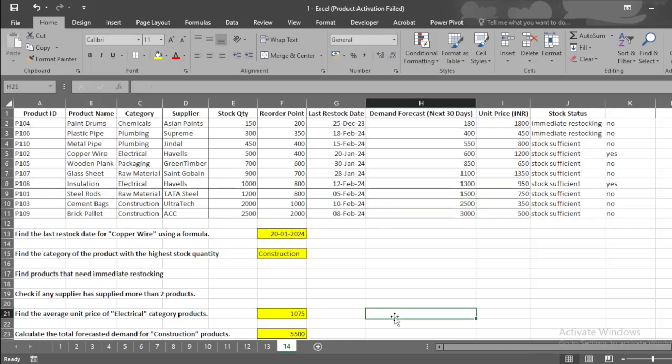These kinds of questions we usually get in an interview, about how we can extract the data and how we can analyze the data, so that we can make effective decisions from it.